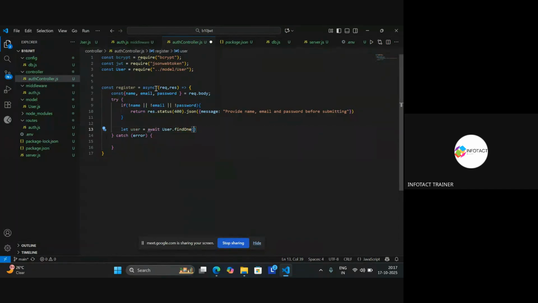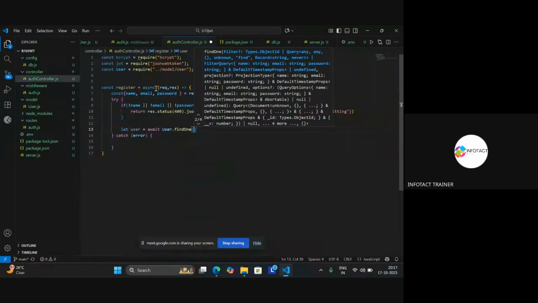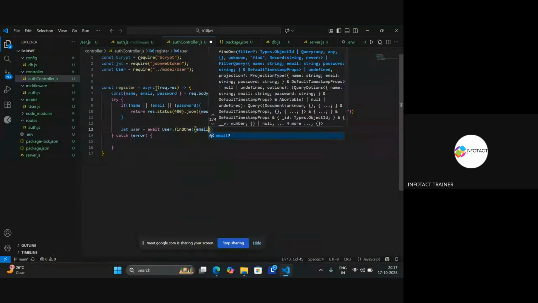Now here comes the difference. What is the basic difference between the find method and the findOne method? Whenever we use the find method, it tries to read all the data which is present inside the database. But when it comes to the findOne method, it is just going to check only the email field of the different collections present inside the database. So here I will provide email.